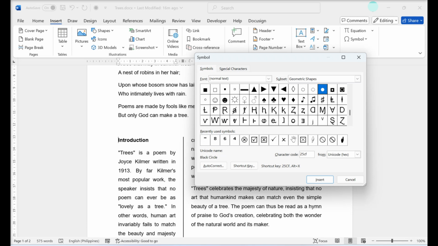Select a symbol to insert. Simply click a symbol to select it. Click Insert. This button is at the bottom of the symbol window. Doing this will insert the selected symbol at the cursor's point. You can repeat this process with as many symbols as you like.